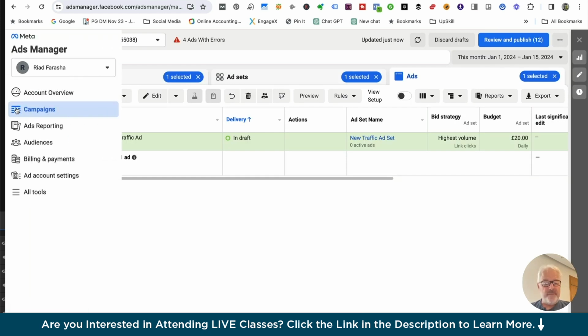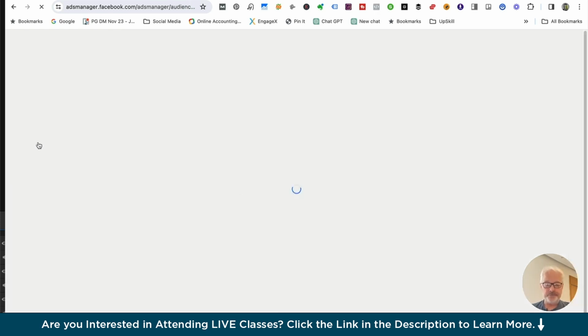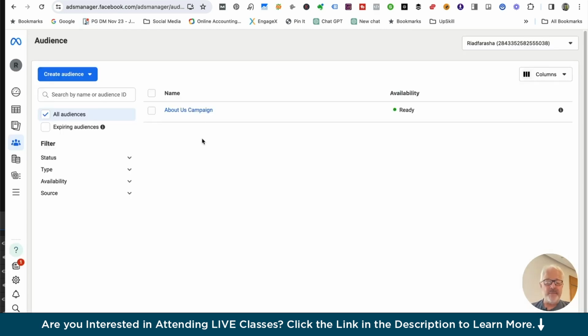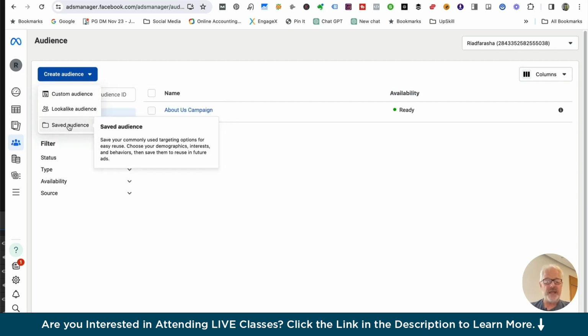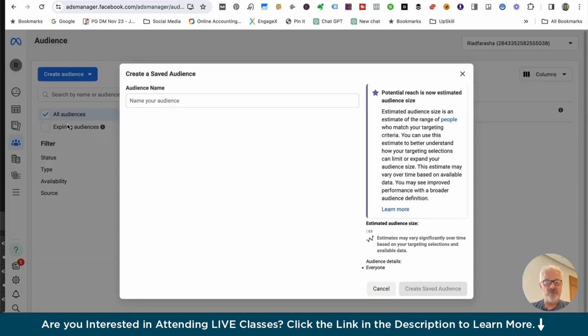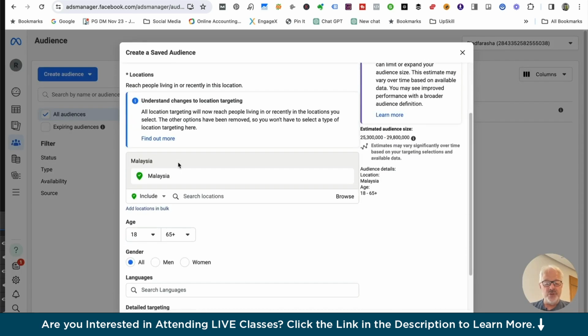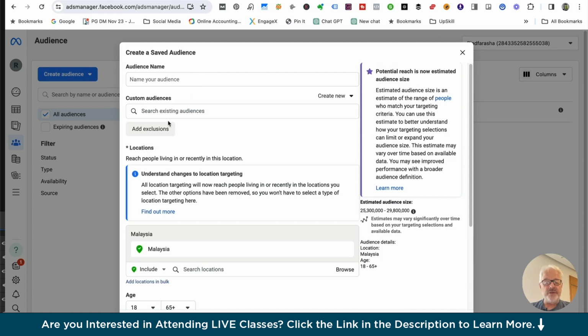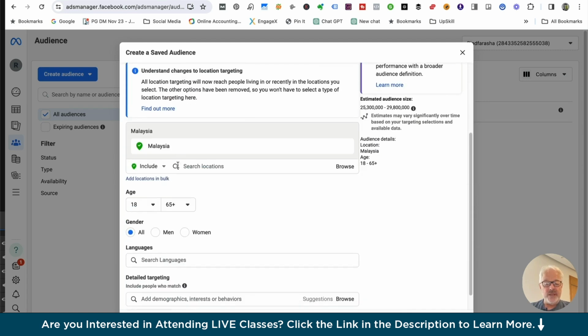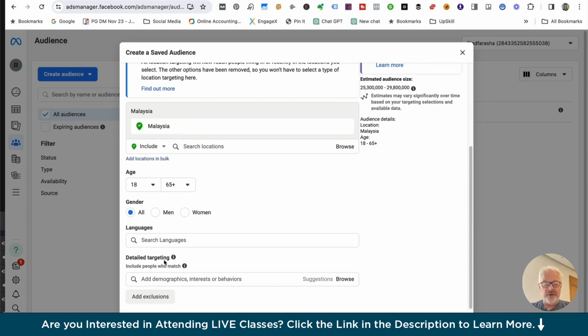So that is on the campaign setting. There are 2 more important areas. That is your audience creation. You can create separate audiences that you can then add as an audience for your ad campaign. If you click create, you can create a custom audience, a lookalike audience, or what we call a saved audience. If I click on saved audience, you can specify the audience with the name and by the location, but you can then do detailed targeting based on demographics, interests, or behaviors.